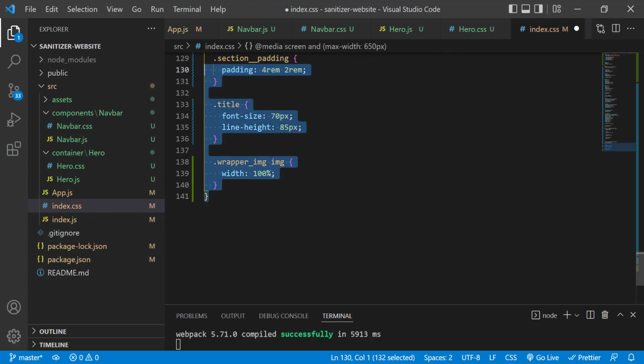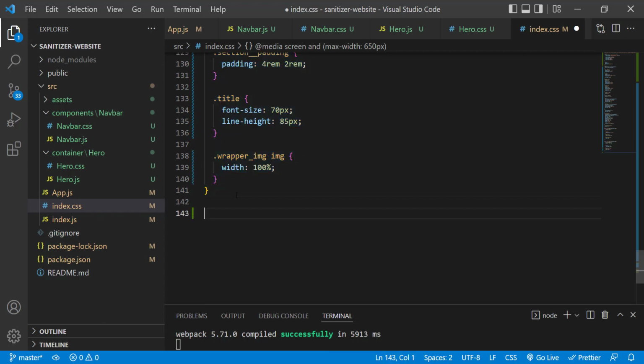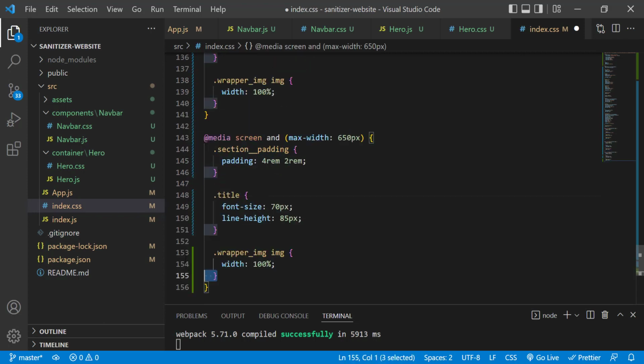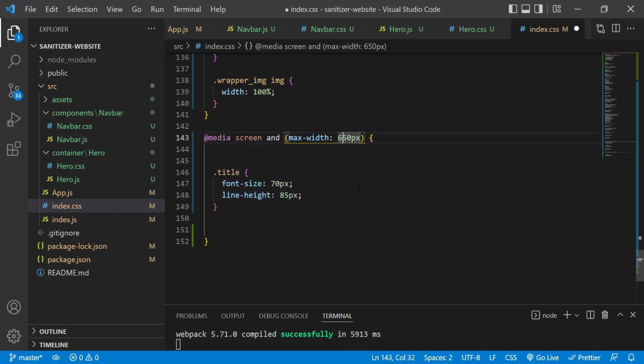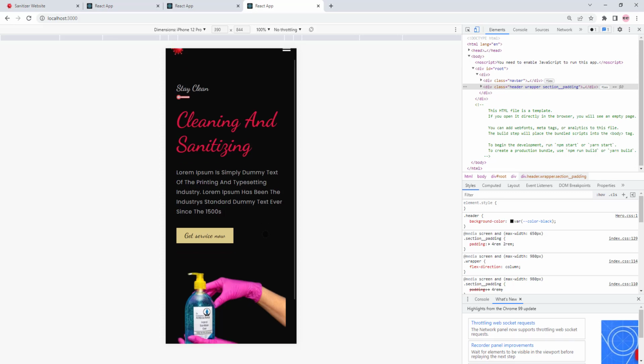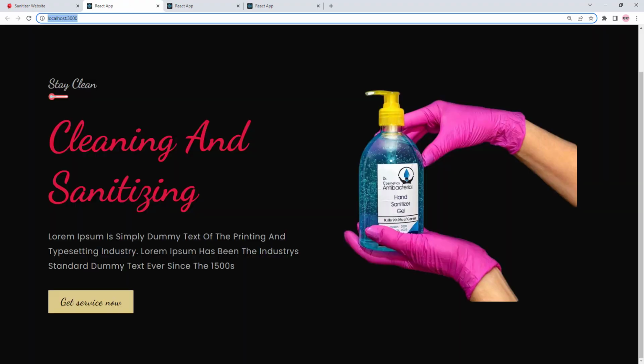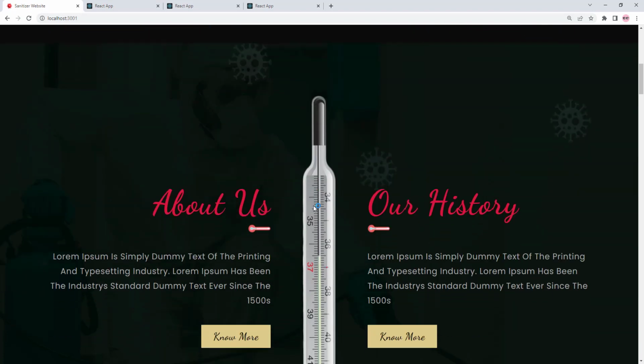Again I am going to copy this media query and paste it over here. We don't need this one, we don't need section padding, and here let's say 450px, and let's say title font size 60px and line height 70px. Now save the changes. Now you can see it is looking great for the mobile device, and now our hero section is complete.